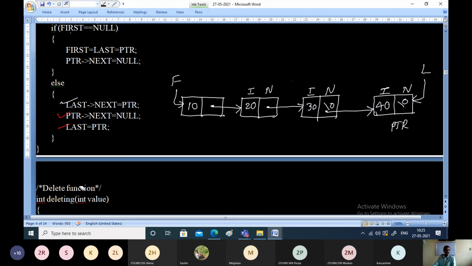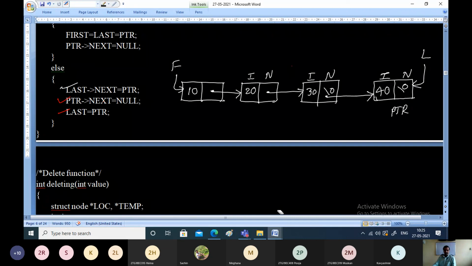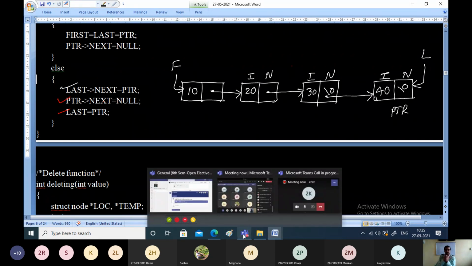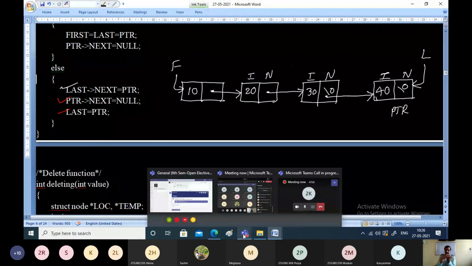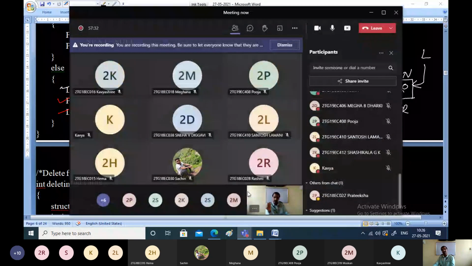This was the function for inserting an element, and the remaining functions we shall see in the next class, because this singly linked list I'll be covering in depth, very in detail and slowly, because the remaining circular and doubly linked lists are very similar to this. So I'll take the remaining functions in the next class.